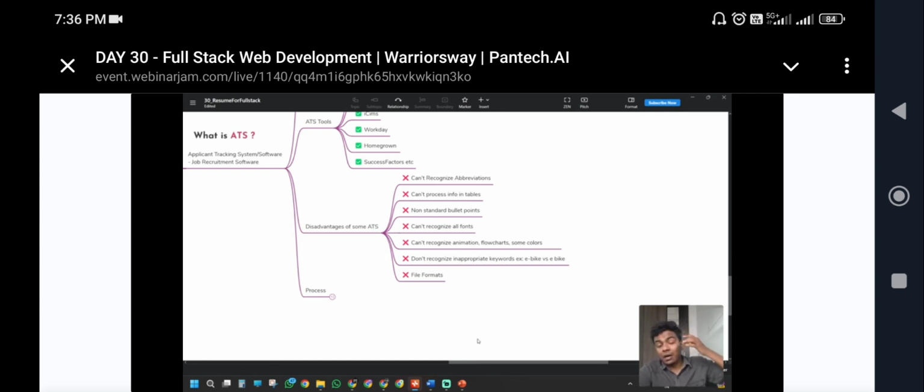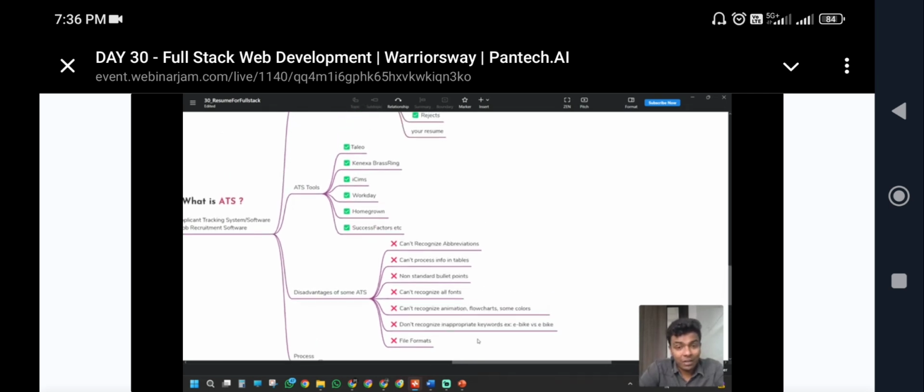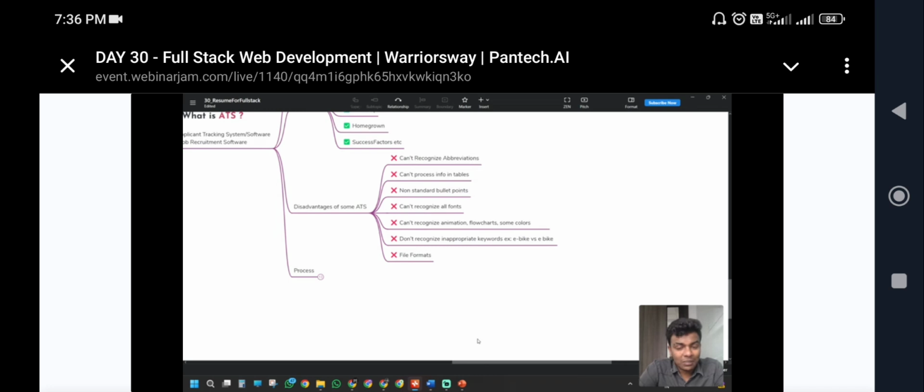Because what if the format which you have sent does not match the company's ATS tool? The ATS won't process it. It will give you an error and they will skip it, and you won't get any calls, your resume not even getting evaluated. So these are all the disadvantages of the ATS tools, guys. So whenever you are creating a resume, please keep this point in your mind.